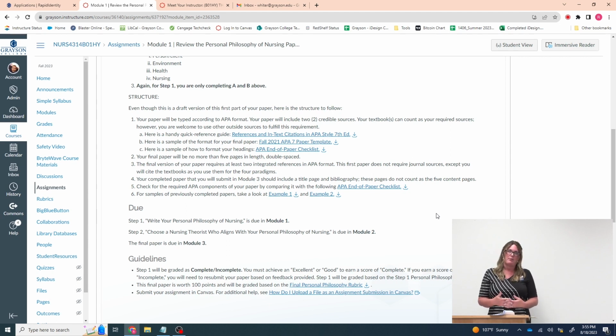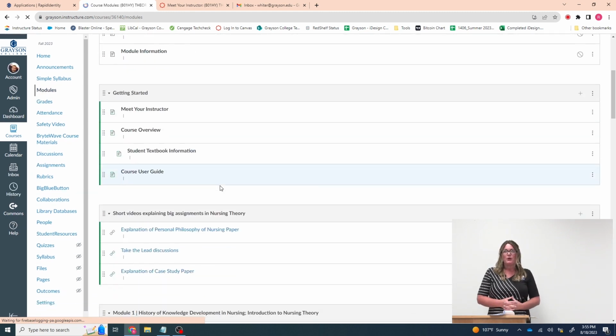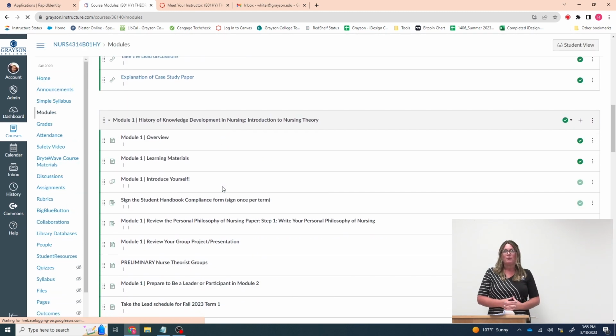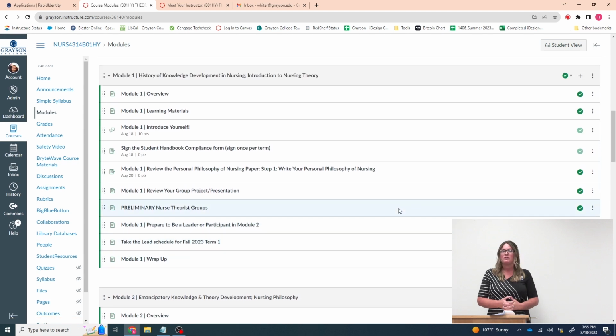So it's a real nice paper, having you identify your personal philosophy and then also comparing it to a nurse theorist. You can use any nurse theorist that you want. This paper will be APA, and we have a template starter for you. You'll want to make sure you use that template so that you can get a base paper to start with, because you don't want to lose any points on formatting.